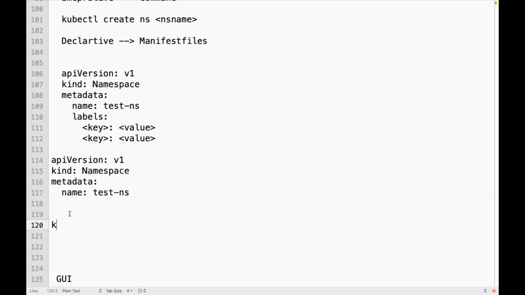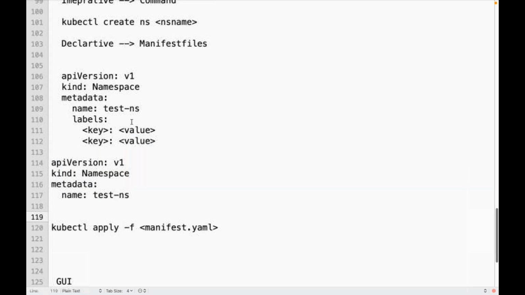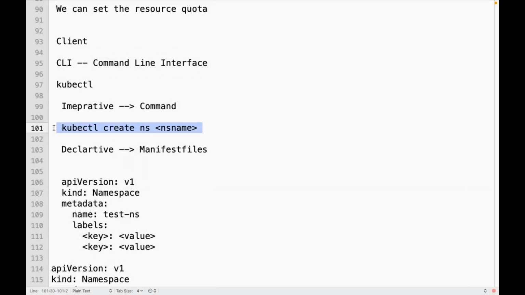How can I create it? Again, kubectl apply -f that manifest .yml. We are creating a namespace like this. Using YML, I can create that file, or using a command also I can create, whatever you want to do. If I just create a namespace, does it mean our application is deployed? Do we need to create the required Kubernetes resources like pods to deploy our applications?